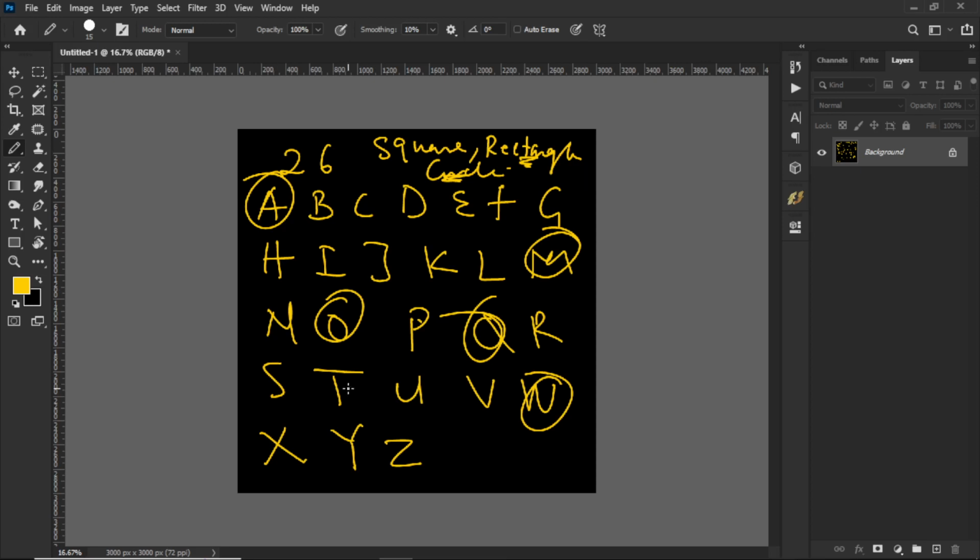And you have a basic formula. What's the basic formula? It is 5 by 5 for square letters. For rectangular letters, it is 3 by 5. For round letters, it is 4 by 5. So you know this very well. And what are these 5 by 5, 3 by 5, 4 by 5? This is what it means.